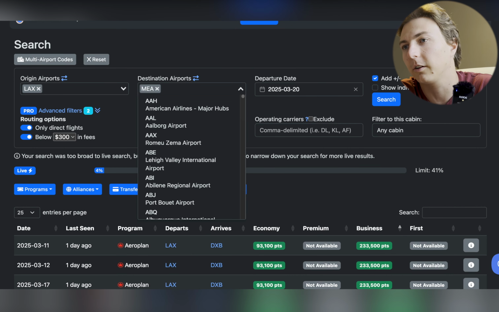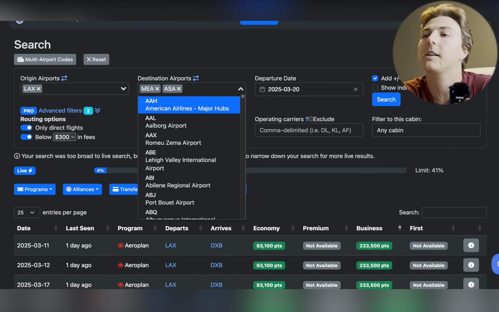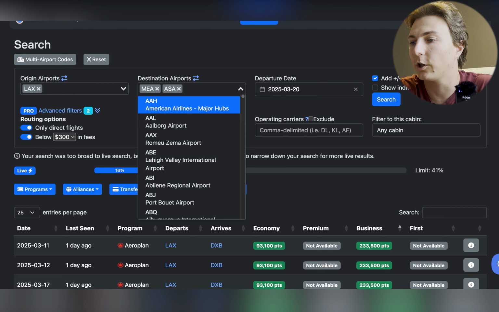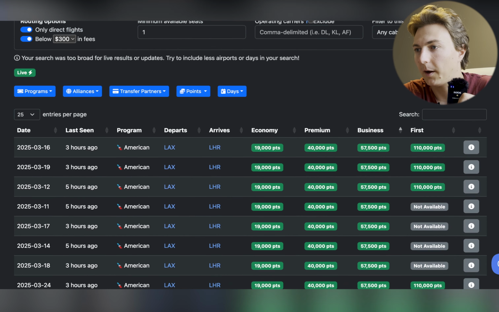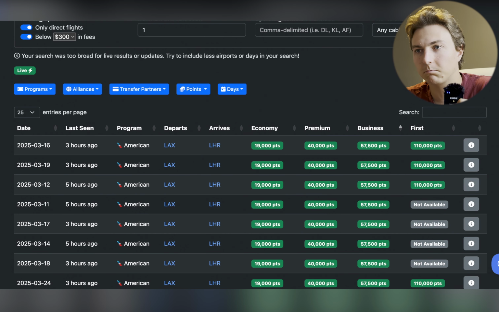As I was using an example earlier, maybe I want to go from LA to the Middle East, Asia, or Europe. And so we can see what's open then, and we can see the availability there. I think it's really amazing how you can go so broad and you can also go so granular at the same time.